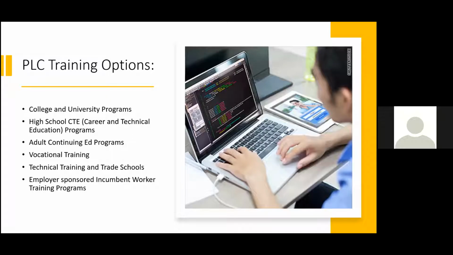Now, once again, while many students can learn PLC programming skills in a college lab setting, there are, of course, many other options available, things like high school CTE, career and technical education programs, adult continuing ed programs, vocational training, technical training and trade schools, and employer-sponsored incumbent worker training programs, as I mentioned before.